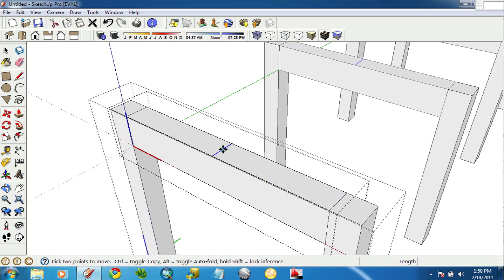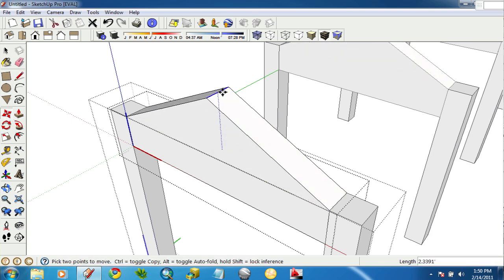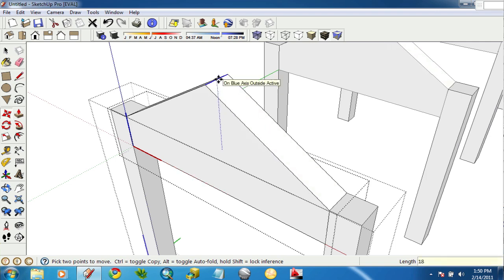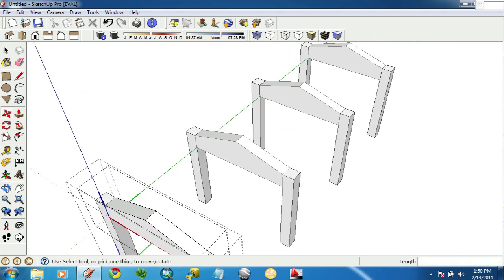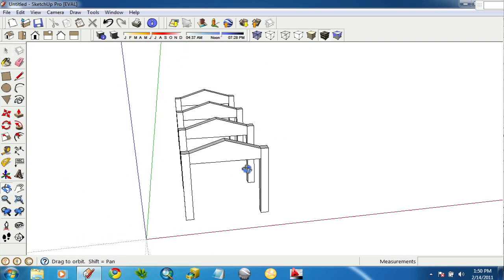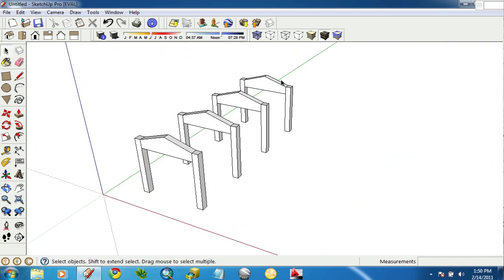Line, move tool. I don't even necessarily need to lock it. I just have to make sure it's started in that direction. 18 inches. There we go. So let's exit out of component edit mode just by clicking in white space with the select tool, and we can see that they all changed.